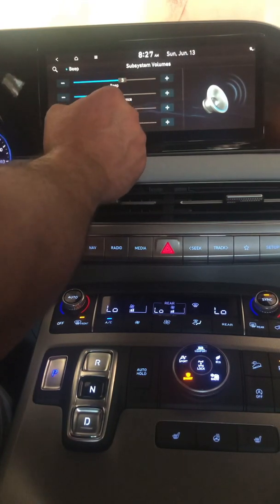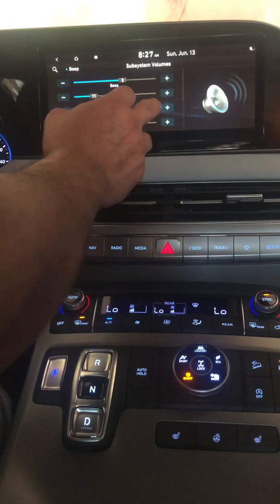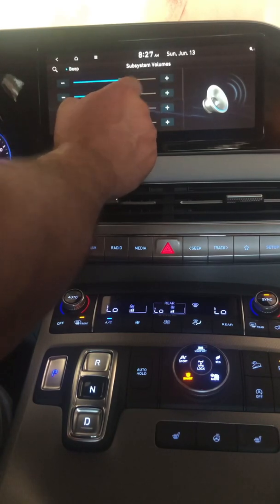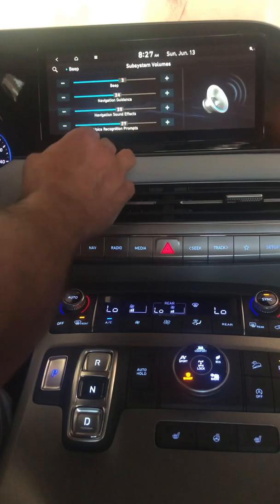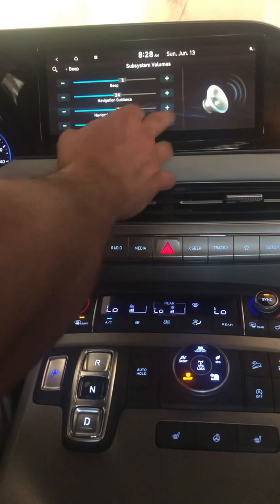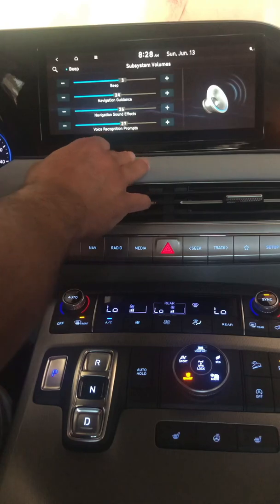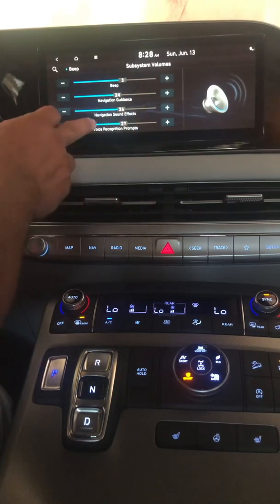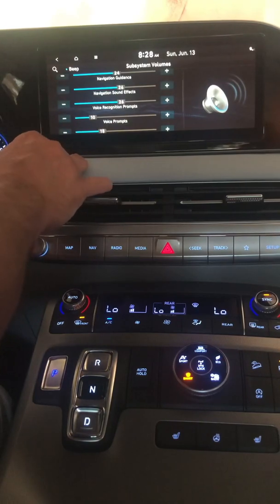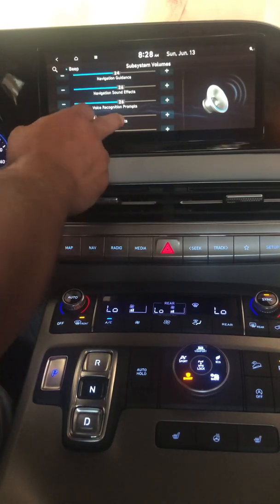And what you'll hear is, as I increase it, it'll say driver's guidance will be at this volume. Guidance will be at this volume. So it kind of gives you an idea of where it's going to be when you adjust those. That also is for your alerts and stuff if you're using something else. Voice recognition. Guidance will be at this volume. So you get the gist of it.